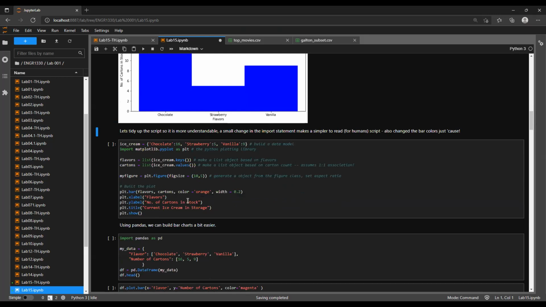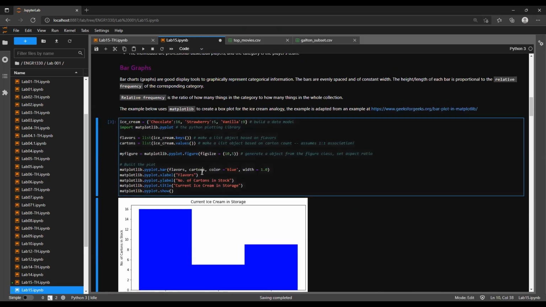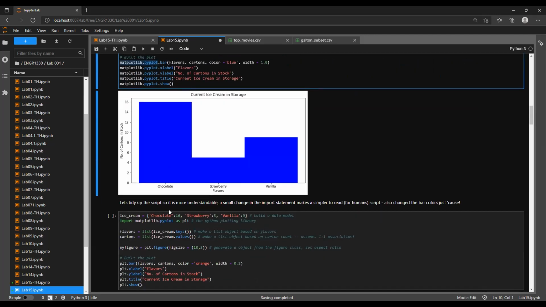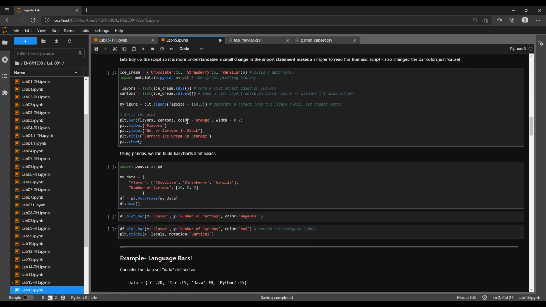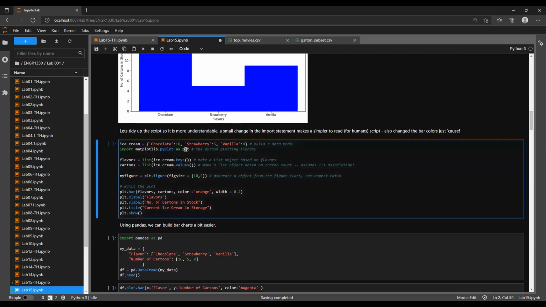Before we get into more options, notice how I'm using matplotlib.pyplot.bar. Well, that gets kind of to be a pain. So what we're going to do is assign a nickname to this, and we're going to call it plt. So how are we going to do that? Right here, when I import this as what I'm interested in using, I can say import that as something. And I'm going to import it as plt. So from now on, I can just use plt.